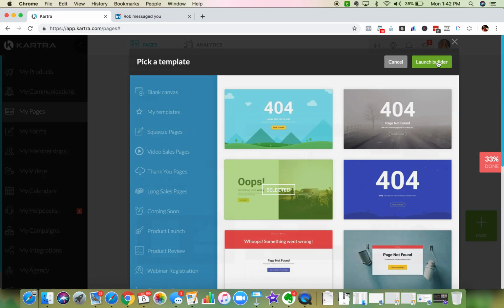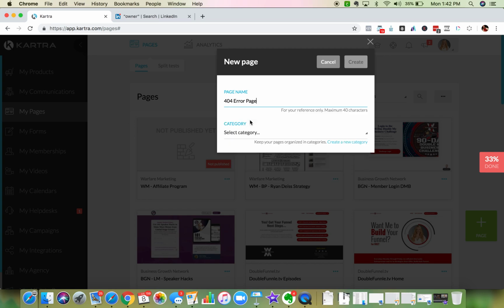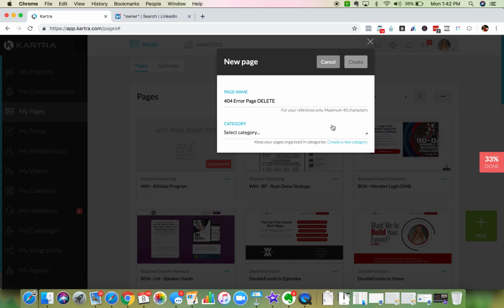Just hit select, launch builder. Do not get lost in this. Simple name: 404 error page. I'm going to put the word delete after mine because I don't want to keep it. It's going to ask you for a category. You don't have to have a category. You can create categories, which is a whole other thing, but you can change them at any time, so it's not a big deal. So I'm going to go ahead and select no category in particular.